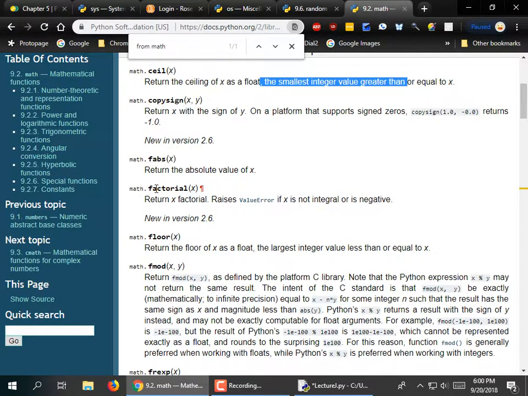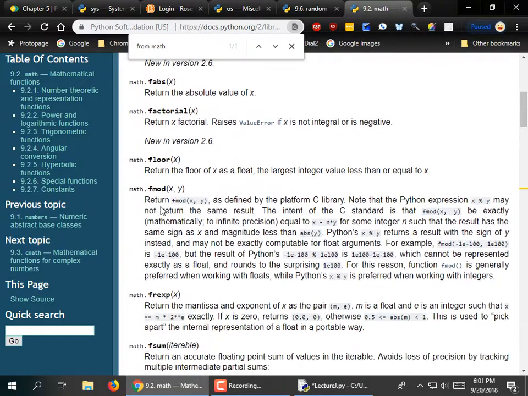Factorial raises x to the factorial. Hopefully you know what a factorial is. If not, you'll know now. Factorial of 10 is 1 times 2 times 3 times 4 times 5, all the way up to 10. And it's a common programming problem. Write some code that'll calculate the factorial. Maybe we'll do that.